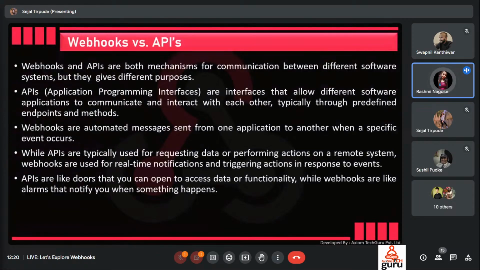Moving to the next slide, the difference between webhooks versus APIs. Webhooks and APIs are both mechanisms for communication between different software systems, but they serve different purposes. APIs, that is the application programming interface, are interfaces that allow different software applications to communicate and interact with each other, typically through predefined endpoints and methods.